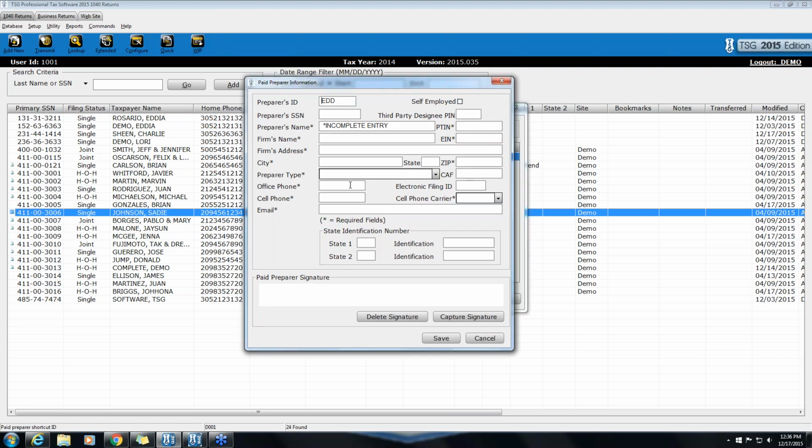When I press add, this pop-up box comes up, and now you can enter all the information of the tax preparer on here. If you notice, there are some asterisks on certain areas: preparer's name, the PTIN, the EIN. Those things must be filled out, or else it will give you an error. On this bottom part here, on the paid preparer signature, this is where you can go with your signature pad, and you can capture the signature. I'm not going to select it now on this one, but you capture the signature, and then you go ahead and have the tax preparer sign their name on this tax return.